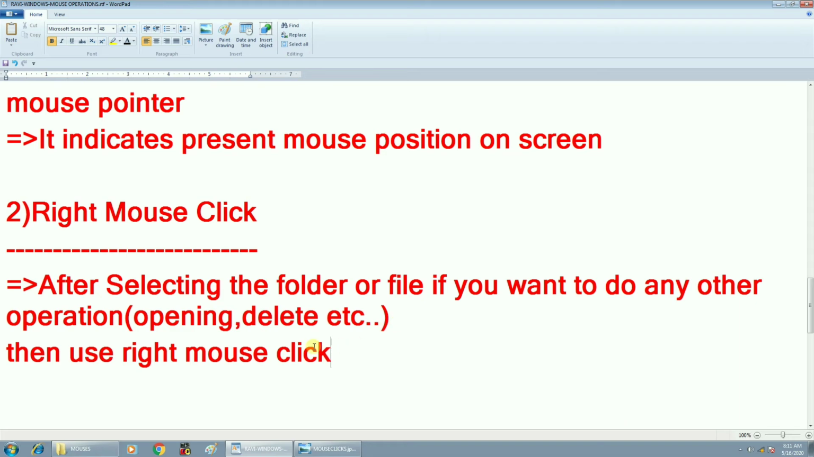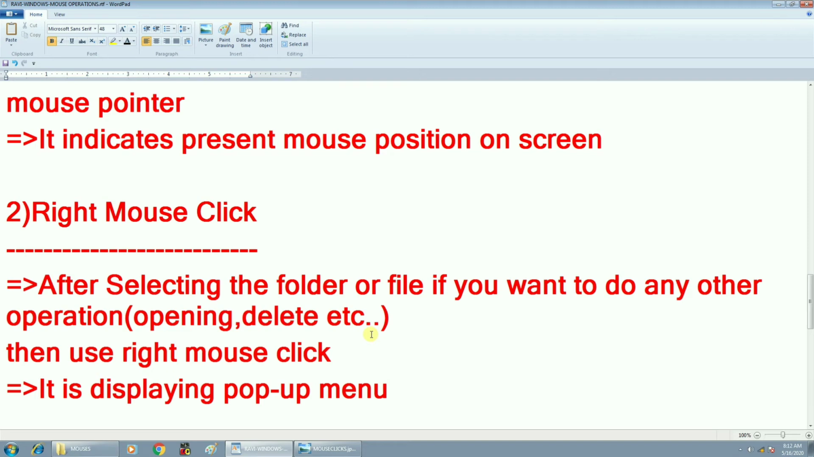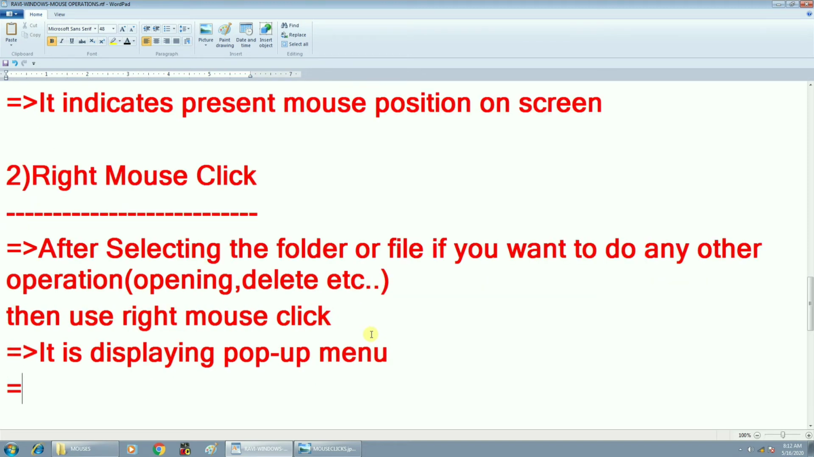So after using them, I am writing the steps here. After selecting the folder, what do you have to do? After selecting the folder by using the left click button, if you want to do an additional operation, use the right mouse click. Then it displays a menu. It is also called a pop-up menu. From that menu you need to select any one option.